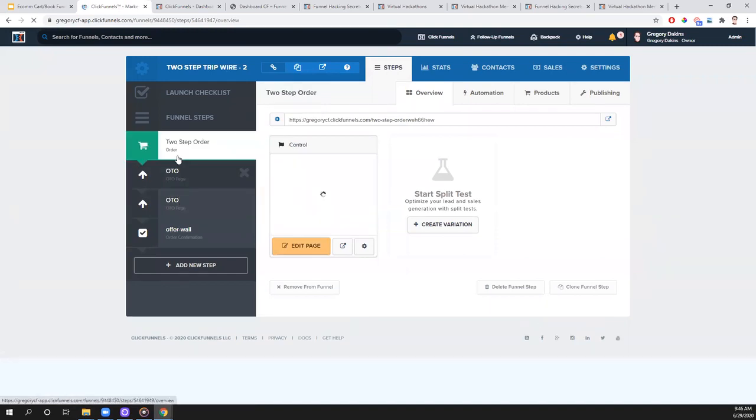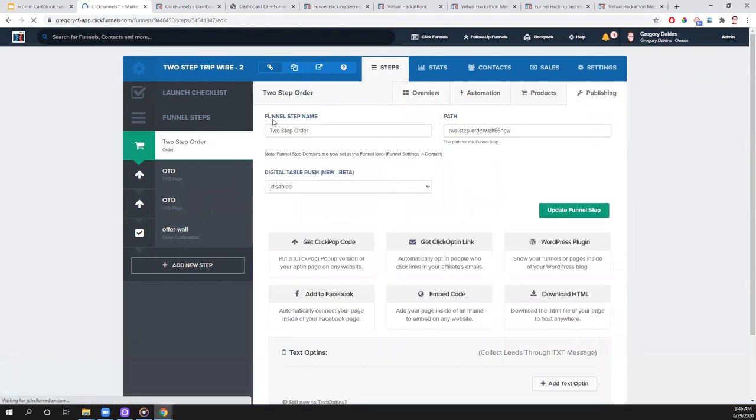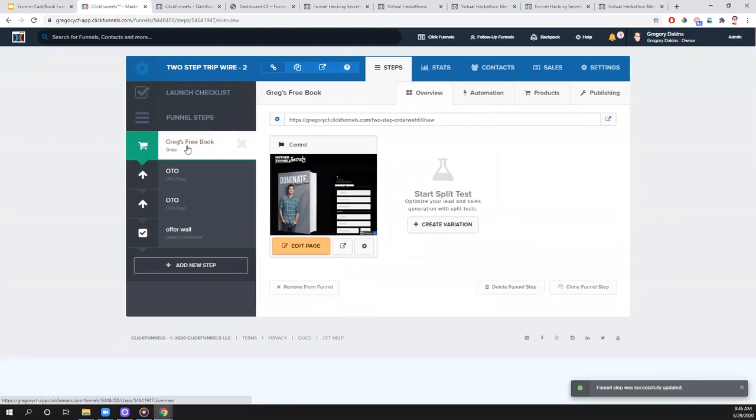So let's start at the top here. Let's say I wanted two-step order form. I wanted this step to actually be called like Greg's book. All I do is go into this little settings gear right here. It says two-step order. We'll change this to Greg's book or Greg's free book, something like that, right? And then it updates here.